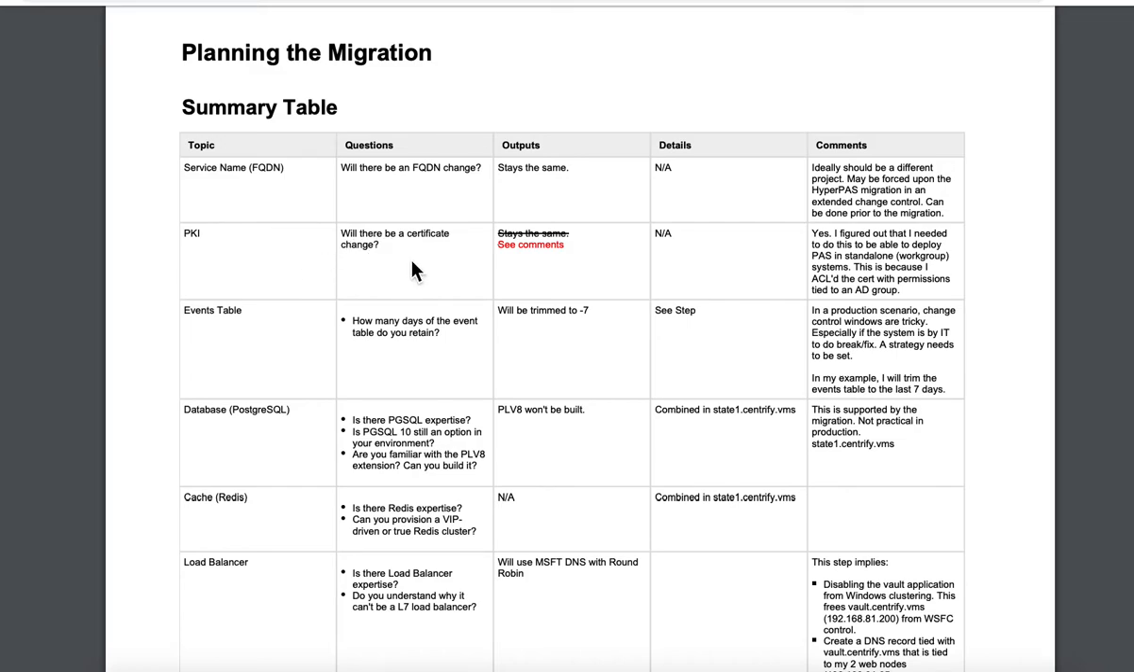PKI, will there be a certificate change? I thought it was going to stay the same, but I realized that I ACLed the certificate based on Active Directory group memberships. So if I need to test this on standalone machines, I need to make sure that I use a new PKI cert with a password instead.